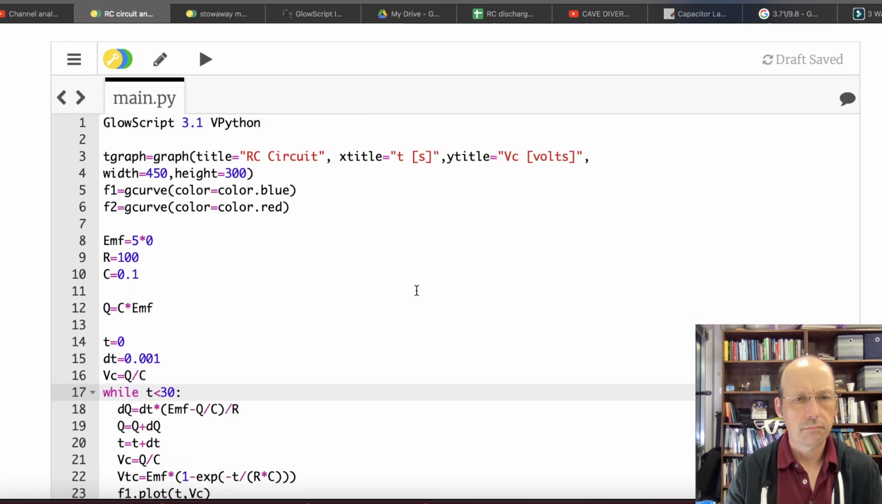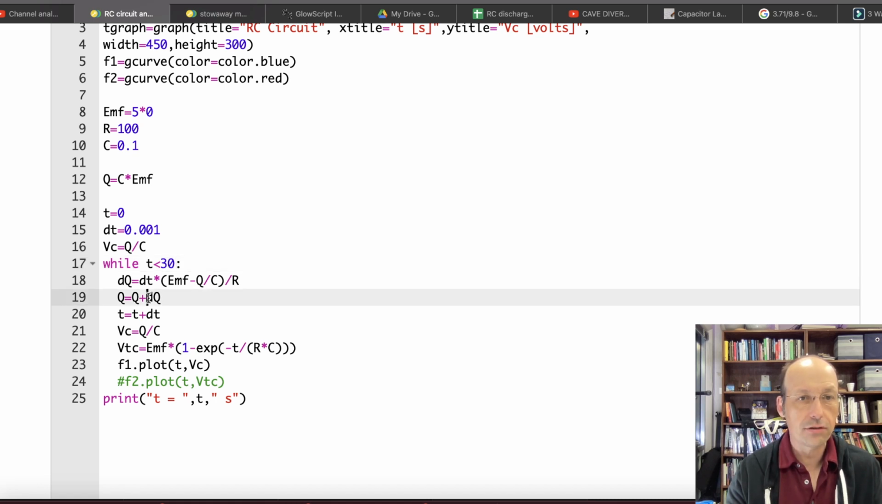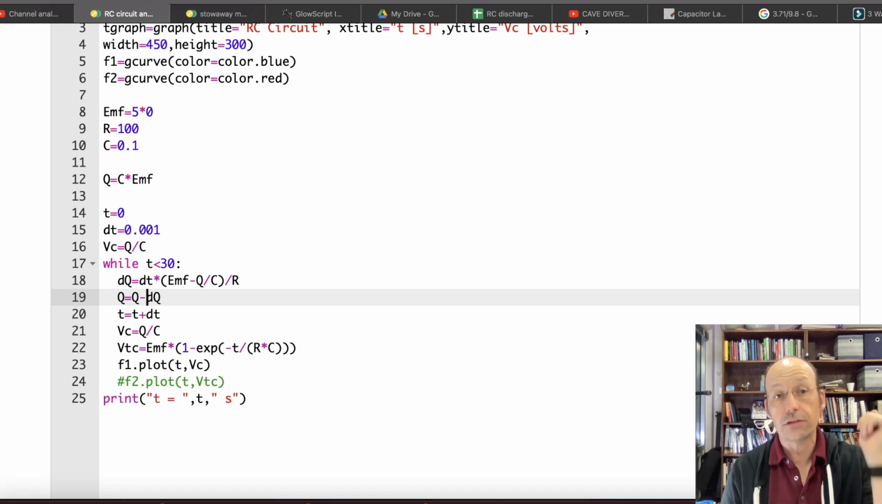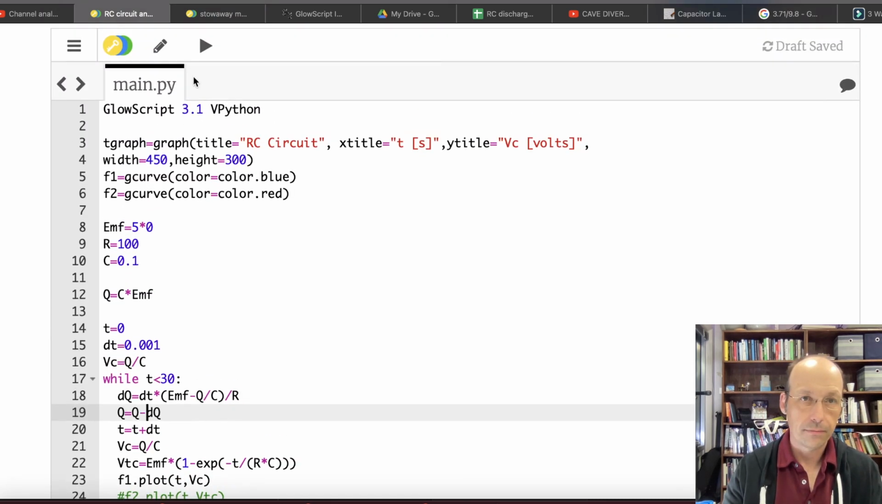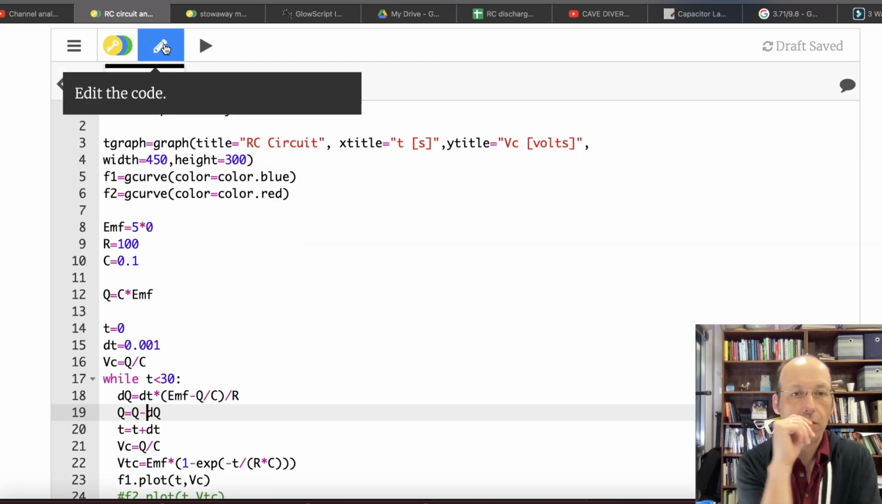Oh, huh. Aha. So what I need to do here is to make a change. Right now I'm discharging the capacitor, so the current's going the opposite direction, so I need to decrease the amount of charge on the capacitor. That's what I need to do. No, what am I doing wrong? EMF is 0. No, it's already minus.